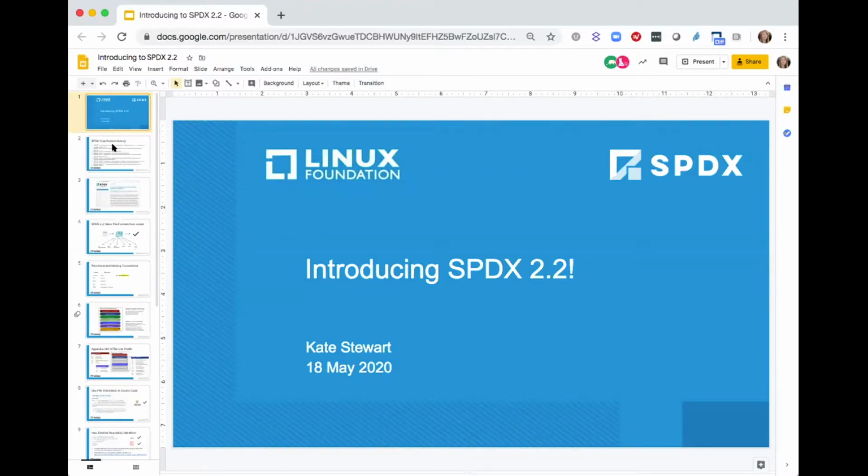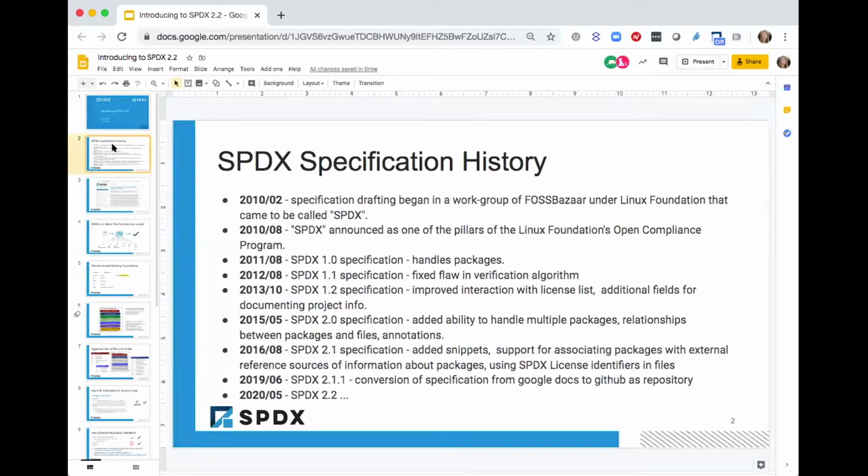To give you a little bit of background, we started working on SPDX back in 2010, so we've been working on SPDX for about 10 years and have had various versions coming through. Then in 2015, we came out with the 2.0 version of it. And then later into 2016, we enhanced it. Then we've been in a bit of a quiet spot as we moved over from Google Docs into GitHub. And now we're back into a cadence again with SPDX 2.2 coming out this month.